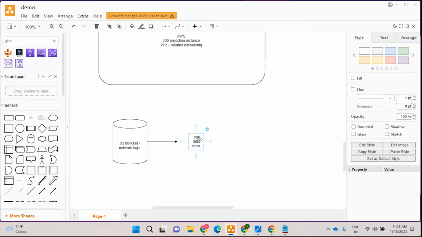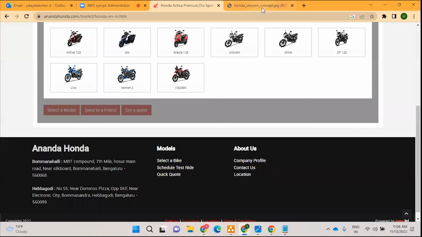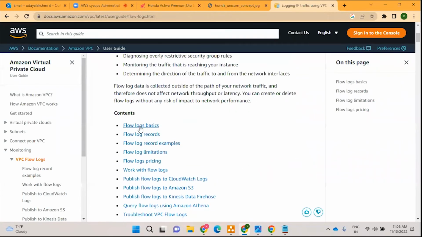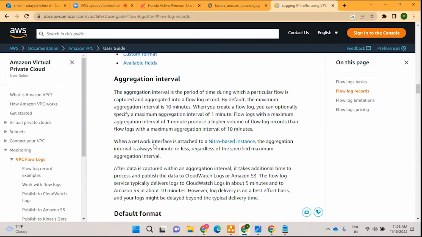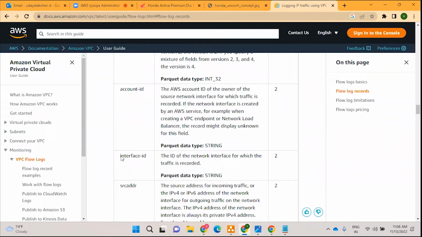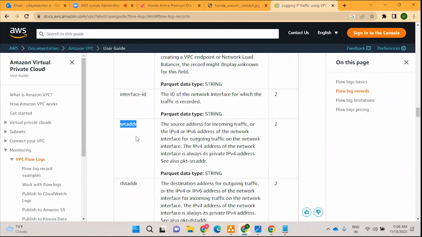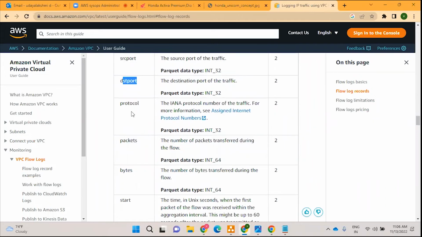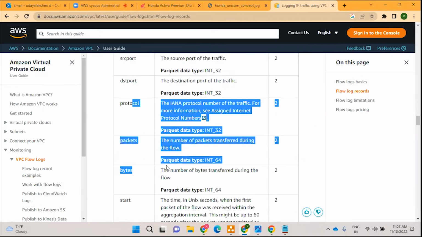Only three properties. But if you look at the VPC flow logs, what kind of IP traffic are you going to get? There are a lot of properties in your schema. What is a custom format? Version, AWS account ID, interface ID, source address, destination address, source port, destination port. Like this, it will be storing the data.